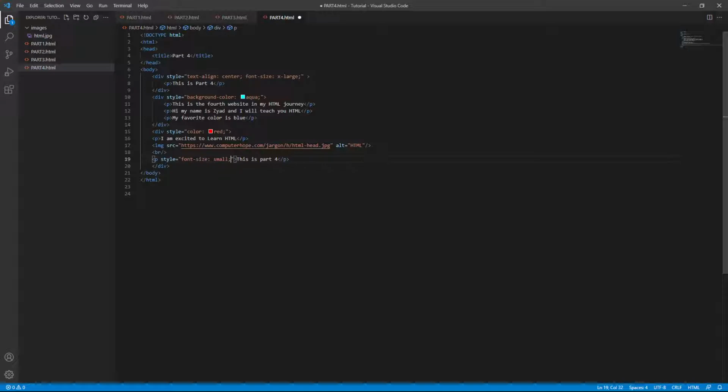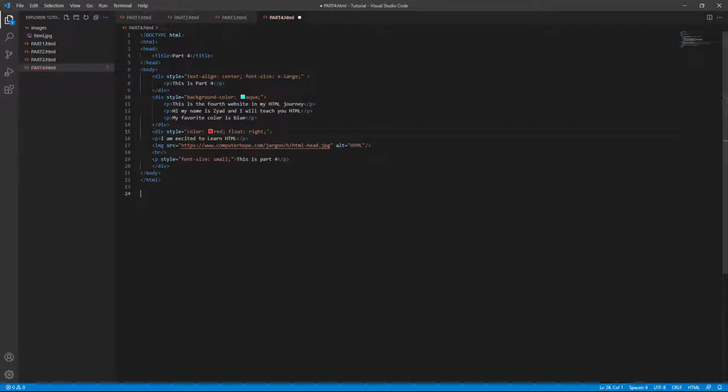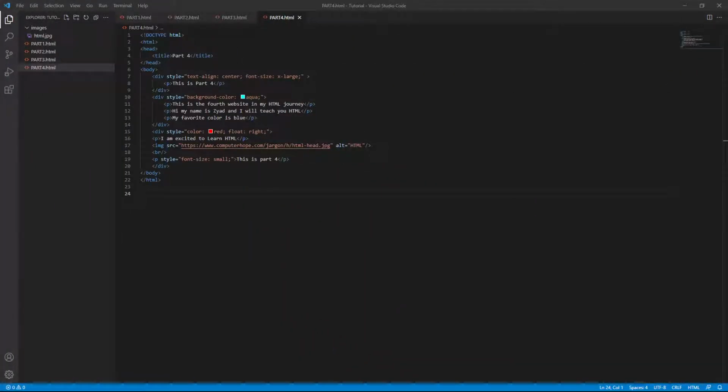So what we're going to do next is float. Float is a little bit cool because we can actually move our image. So let's do style. Oh, we already have style. Float, and let's try right. And hopefully, as you can see here, now we put everything to the right. Now we can move our images and other things to the right.